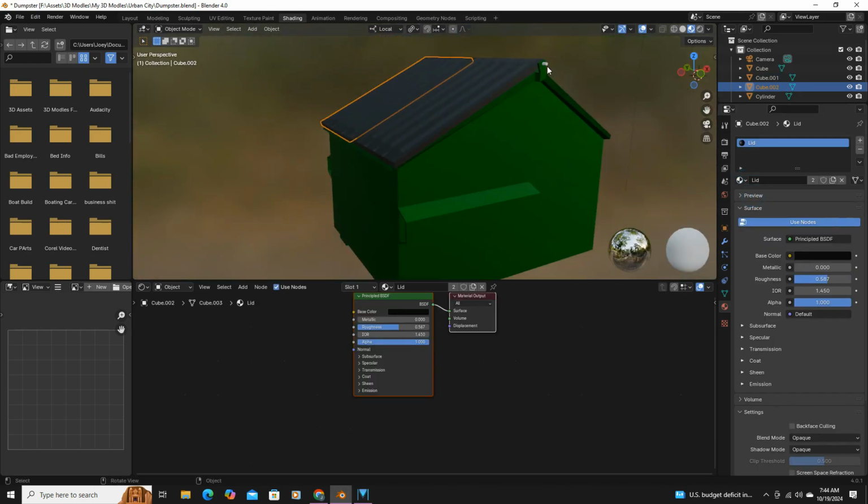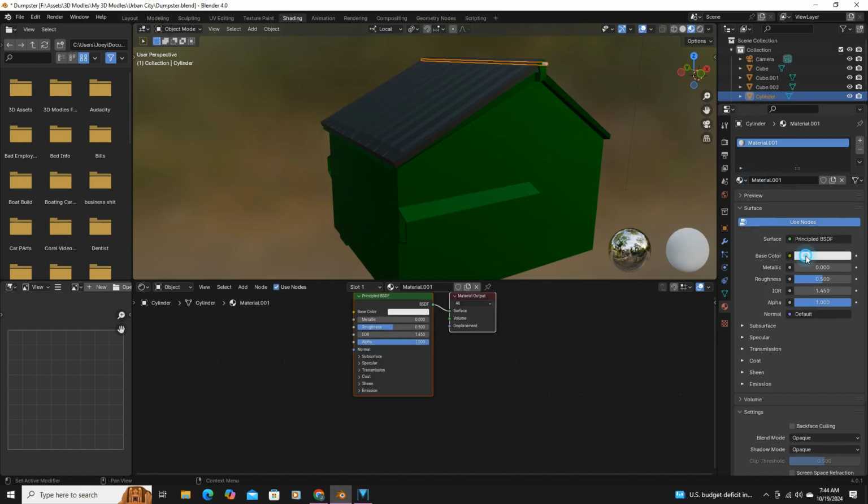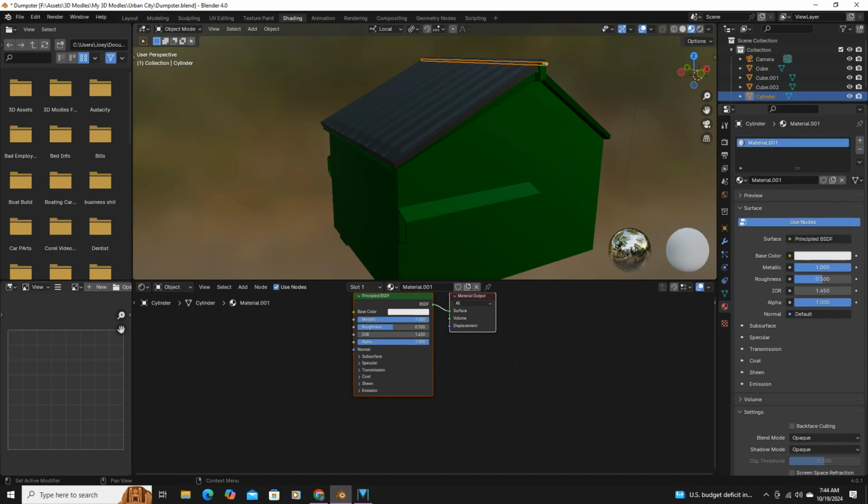Let's not forget about the rod for the hinge. I want it to look like steel, so I'll go with gray for the base color, set a higher metallic value, and lower the roughness value until it looks shiny.